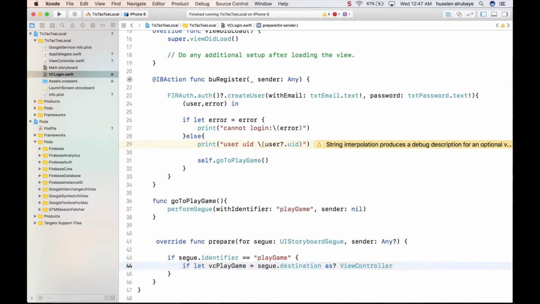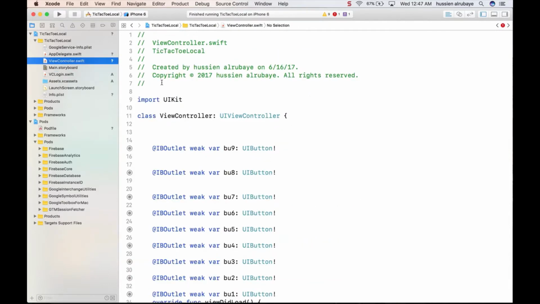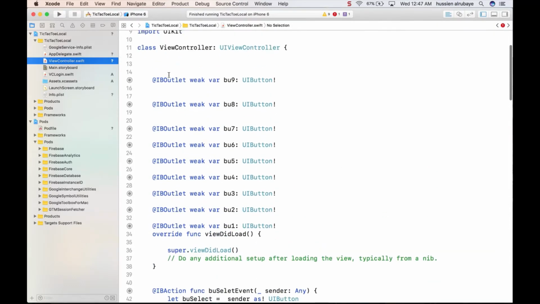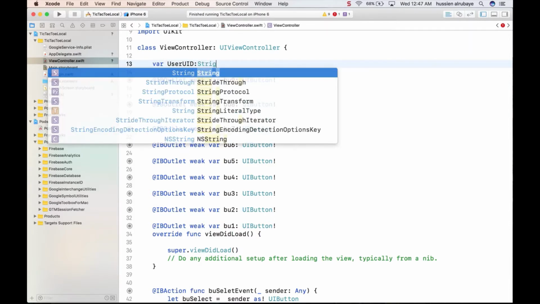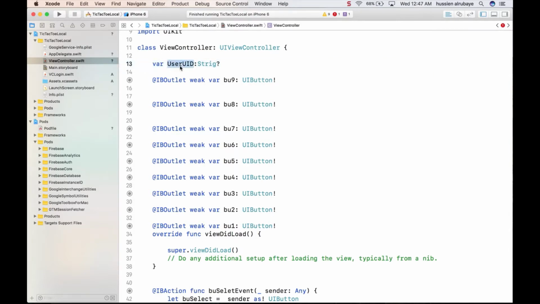So what I will do, just whatever you want. If you want to pass anything, you could pass it. Suppose here in this viewController I have a variable, named userUID, which is supposed to be a string. userUID is supposed to be a string, and we expect it could be nil. And yes, we are passing data to that one.